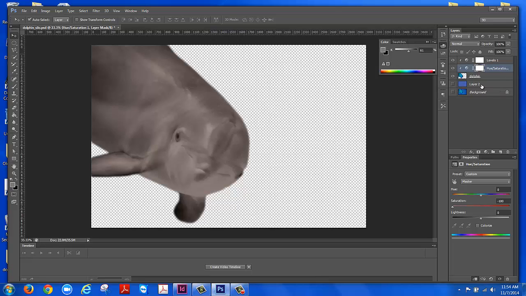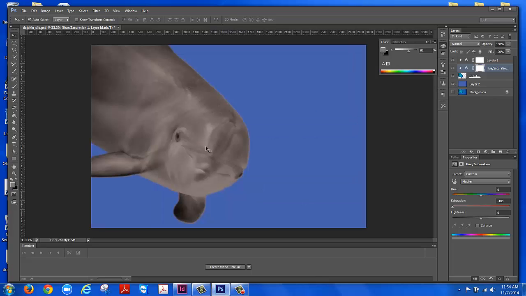I have a layer 2 down here, which you didn't see me add, but I did add it. It is simply a blue background layer so that I could show you what this is going to look like. So when I click that layer to show it, there's your dolphin sitting in front of the layer, and you get a pretty good idea of what it's going to look like.